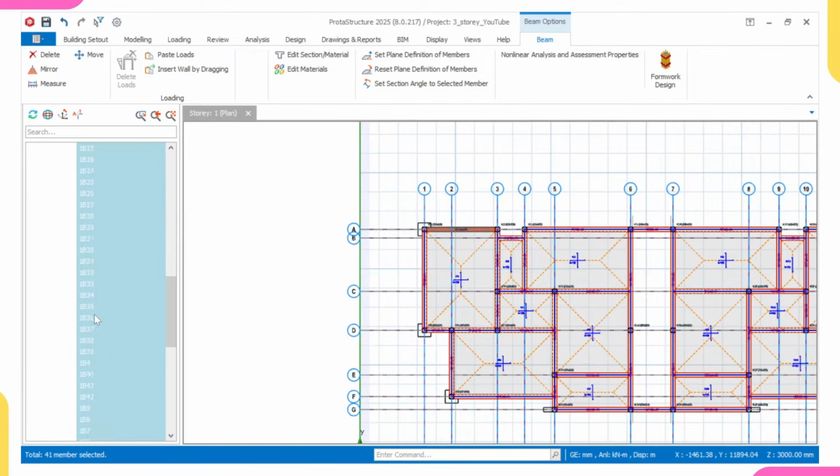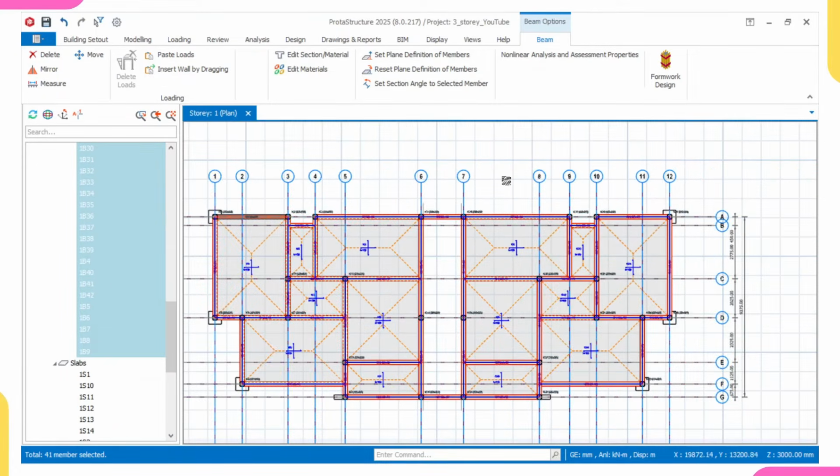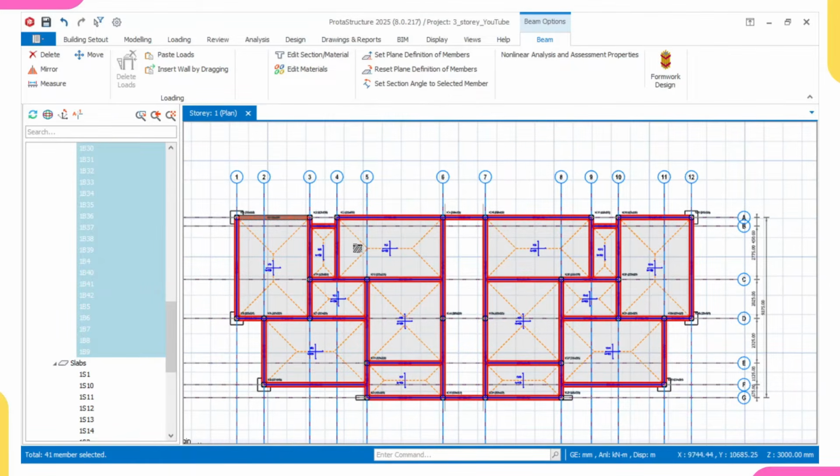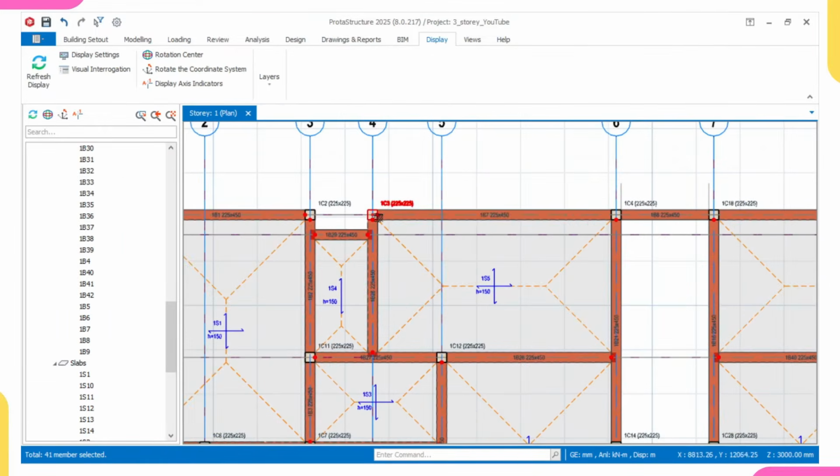So from this point to this point, these are our whole beam. Then you either click on paste load here, or you right click and then click on paste load, any of them. So I've successfully placed my beam load.